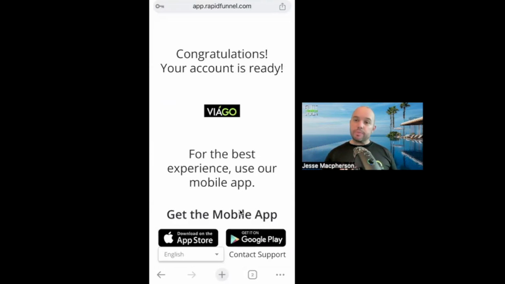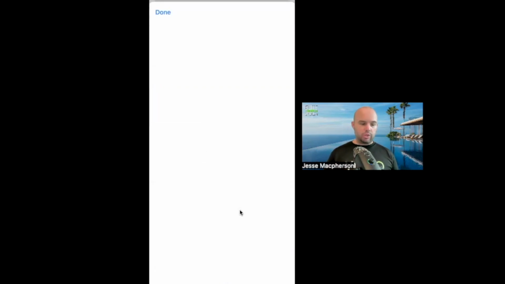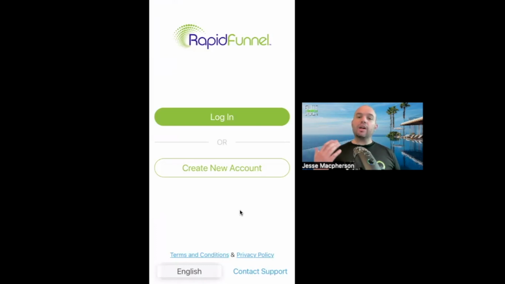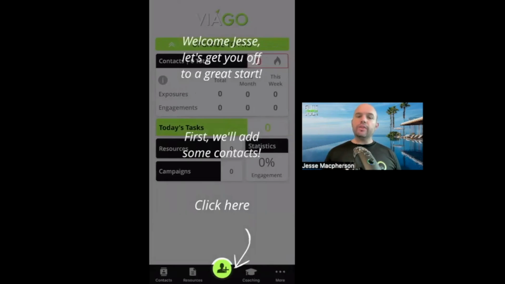Once your account has been created, you're going to go ahead and download the app from the Google Play Store or on my device from the Apple Store. It's going to take you right here to Rapid Funnel, and you're going to hit Download. Once you've downloaded the app, you're going to click on Login, and it's going to take you to the login screen to put in your username and password you just created. As soon as you log in, there's going to be a wizard that's going to walk you through a tutorial on how to use the app.